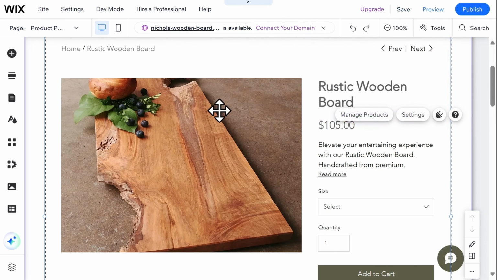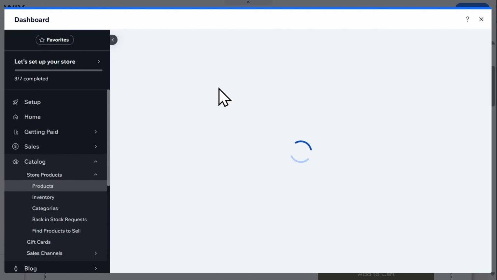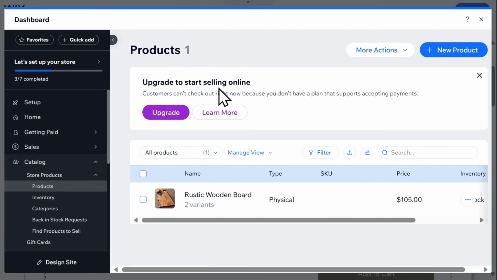If I want to go ahead then and add more products, I'll click on Manage Products, and it will bring me back to my product dashboard, where I can continue adding as many products as I wish. But I want to show you another way that you can add products, which can be very beneficial to someone who has many products in their store or a lot of different variants.